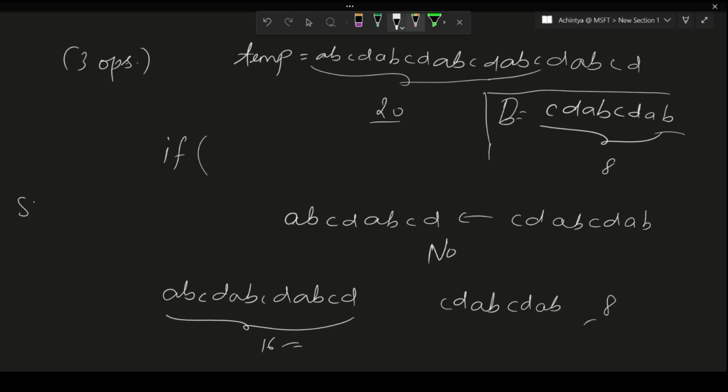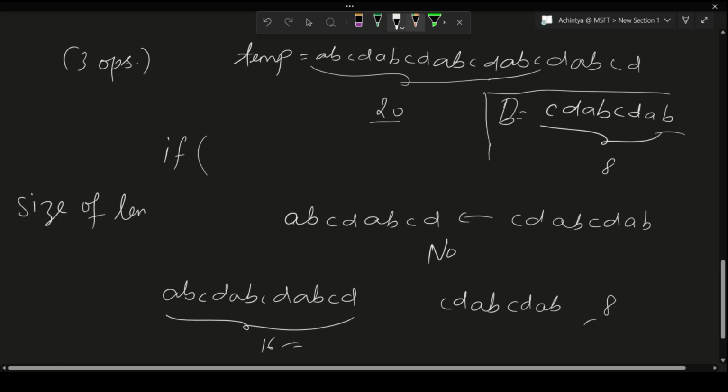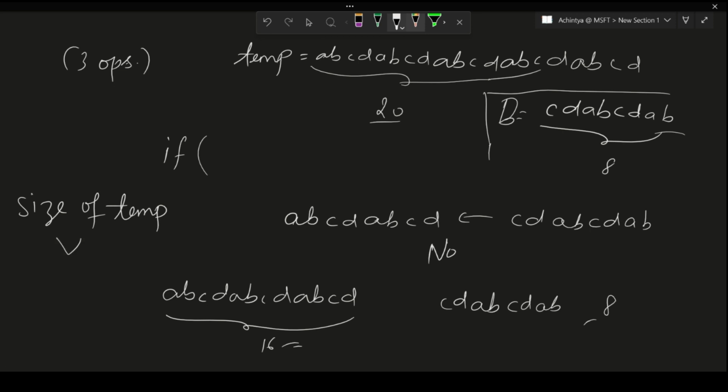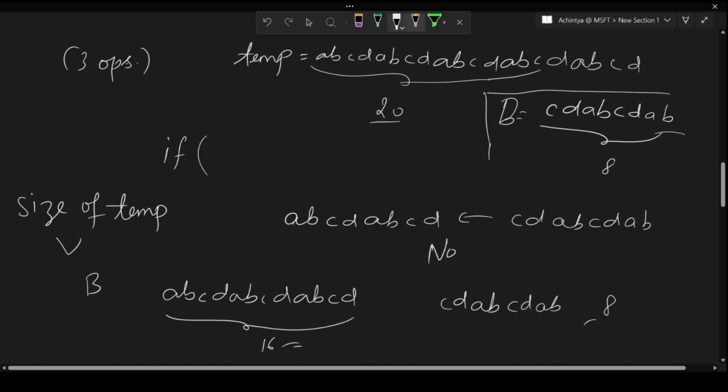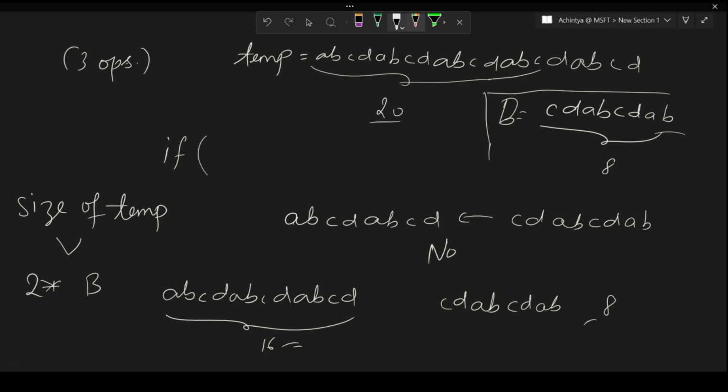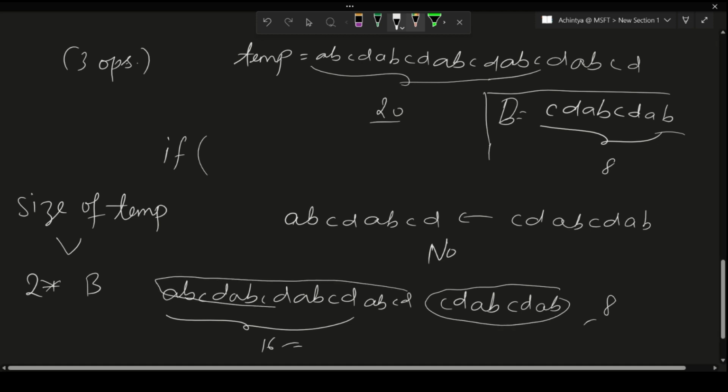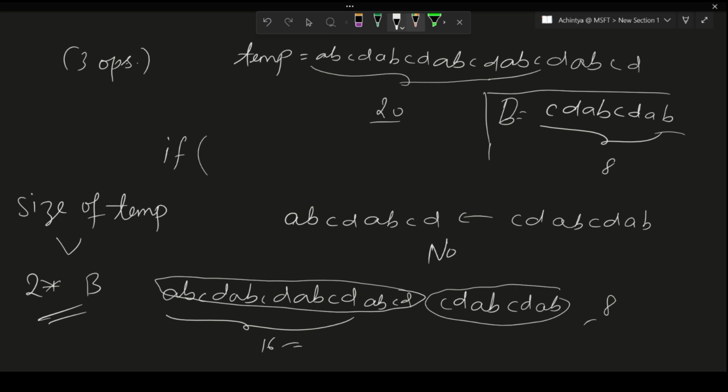So if the size of temp has become greater than 2 times the size of b, and it was still failing, we need to return -1. Because even if I take one more, suppose I don't find it and I add abcd again, it is not possible for this length 8 string to be inside this 20 length string. It's logically clear. So that's why we can give this as the base case.